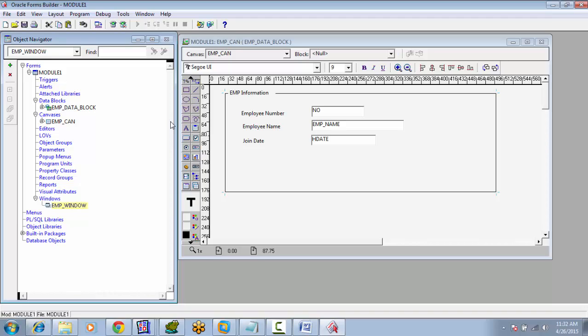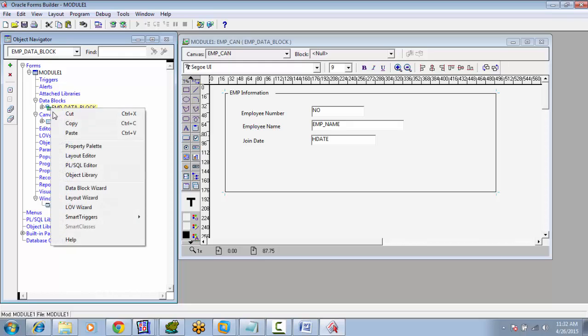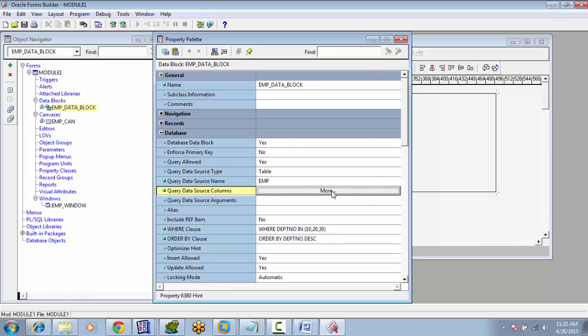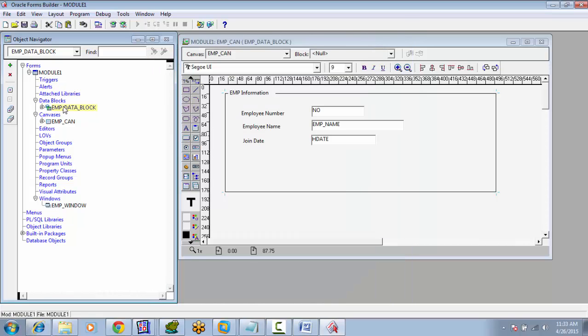Whenever we want to develop a simple form, we require a minimum of 3 objects: 1 data block, 2 canvas, 3 window. First we have to define the data block. Data block is nothing but a table name and column names. We can also have some where clause, and also order by clause. After defining the data block, we are going to define the canvas. Canvas is nothing but a layout where we are going to display our data block items. Items are nothing but columns.